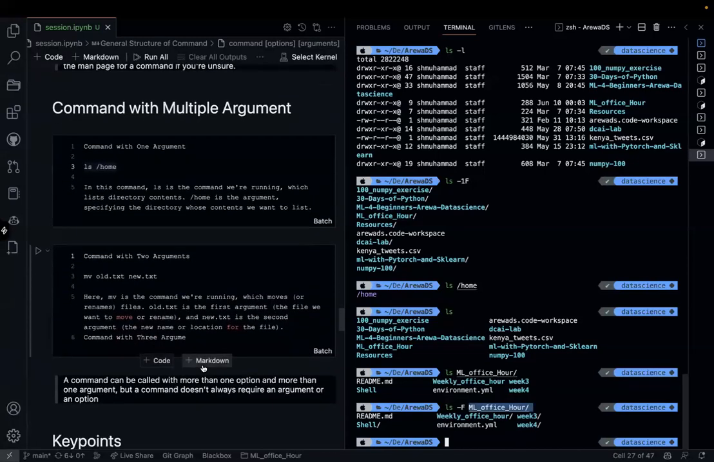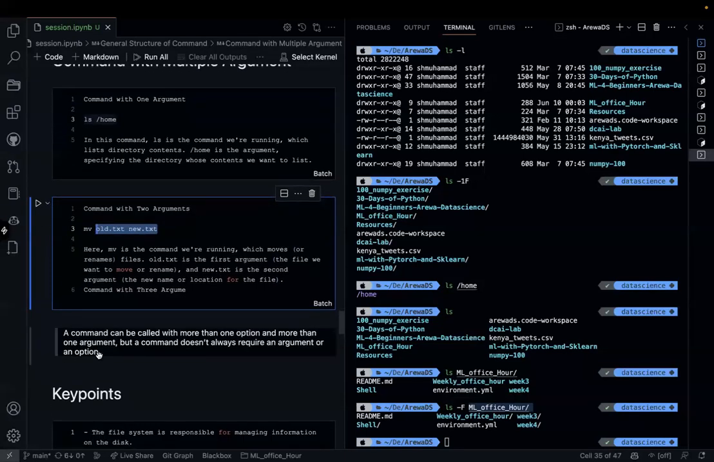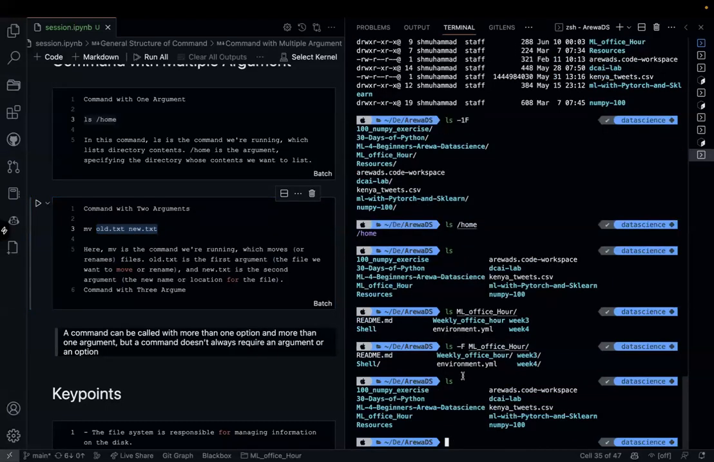So this is what we have. For example, we'll come to a command called mv, which means move this file to this file. So whatever is inside this file will be moved to this file. This is like copy and paste. We'll come to this command, but I just tell you that you can have multiple arguments. Here I have 2 arguments without any options. So a command can be called with more than 1 option and more than 1 argument, but a command does not always require an argument or option. A command may not even have an argument or option. It can just work like that. Okay. Any question?